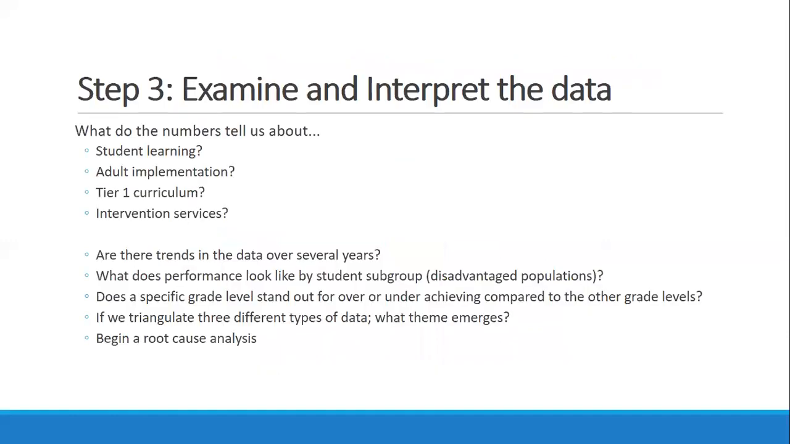Moving into step 3, now that you have assembled your data for review, what do the numbers tell us about student learning? Adult implementation? What about Tier 1 curriculum or intervention services? Are there trends in the data over several years? What does performance look like by student subgroup or disadvantaged populations? Does a specific grade level stand out for over or underachieving compared to the other grade levels? If we triangulate 3 different types of data, what theme emerges?